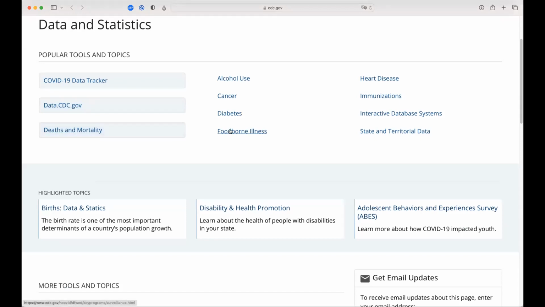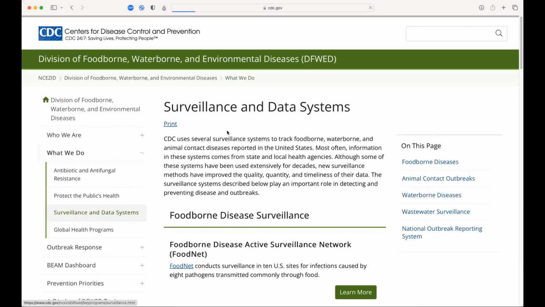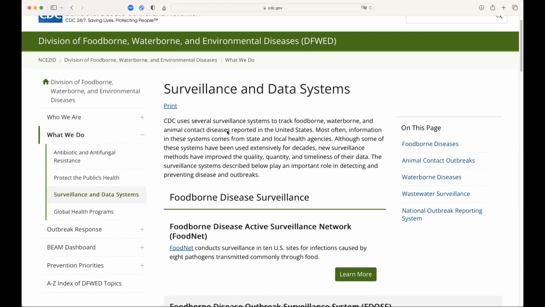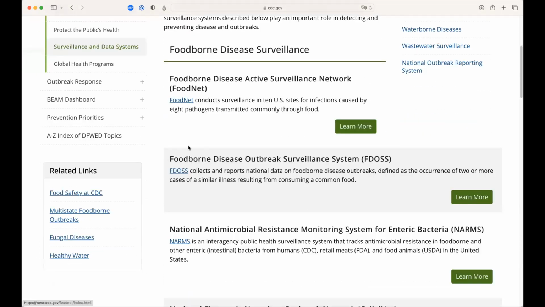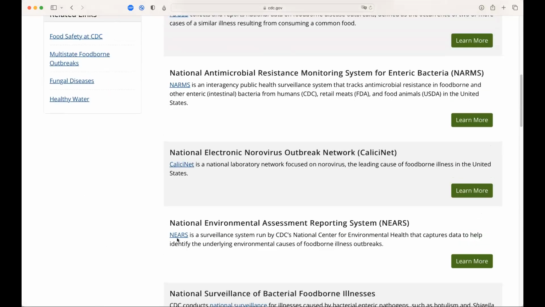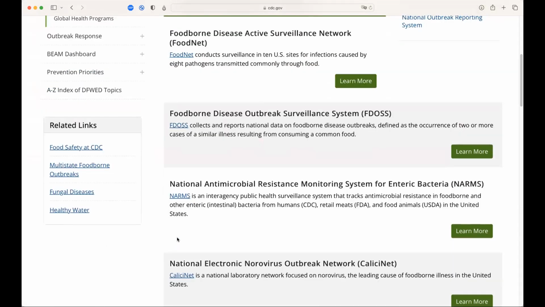things that people use a lot, like say the deaths and mortality information, foodborne illness. You know what? Let's take a look at foodborne illness here. So if I open this up, we see that they have this surveillance and data systems page here that tells you about FoodNet, FDOSS, NARMS. So these are different systems that are surveying things.